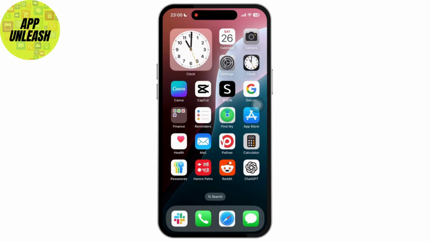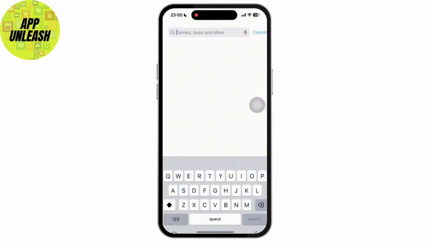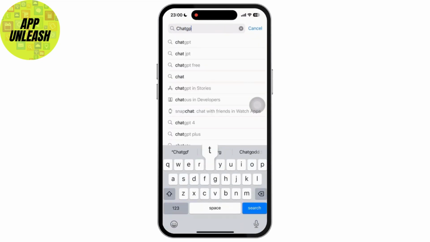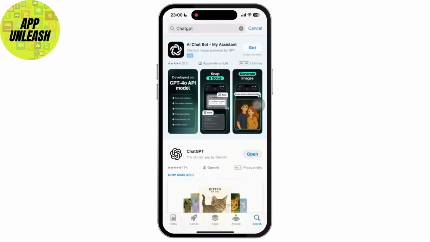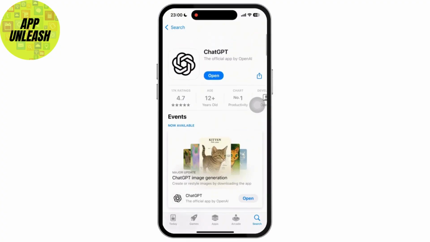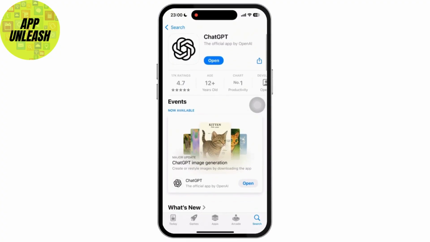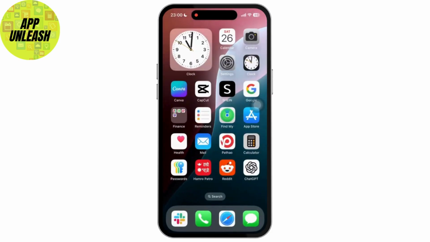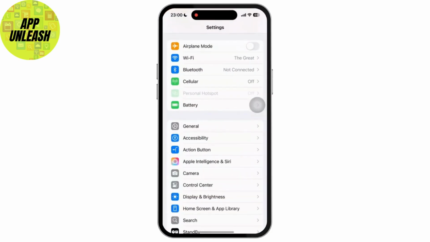So now to do so, simply go to the App Store, then search for ChatGPT. Then simply tap on it. Then make sure that your ChatGPT is updated to the latest version. If it is not updated, then you might not see the latest update of the speech-to-text feature in your ChatGPT. Once updated, you might find one. And if it still does not show, then tap on the Settings app on your mobile device.